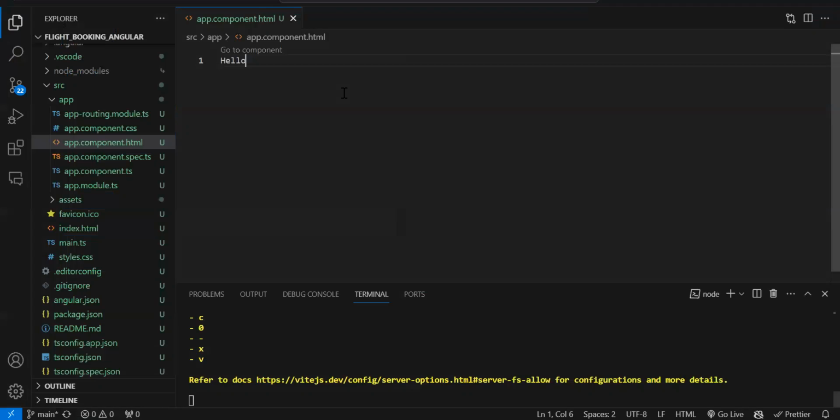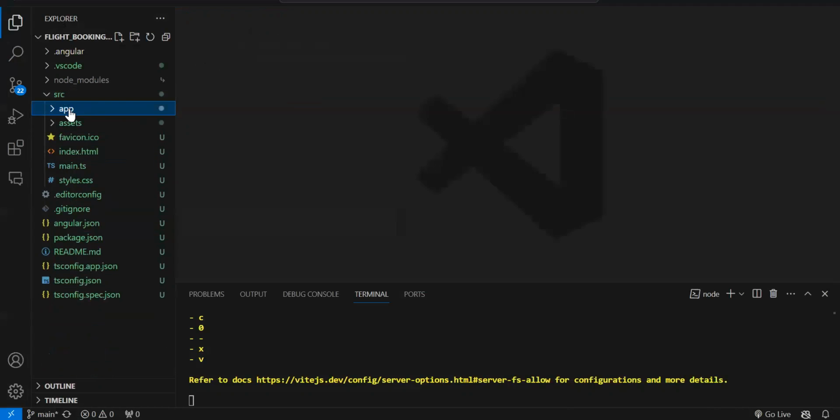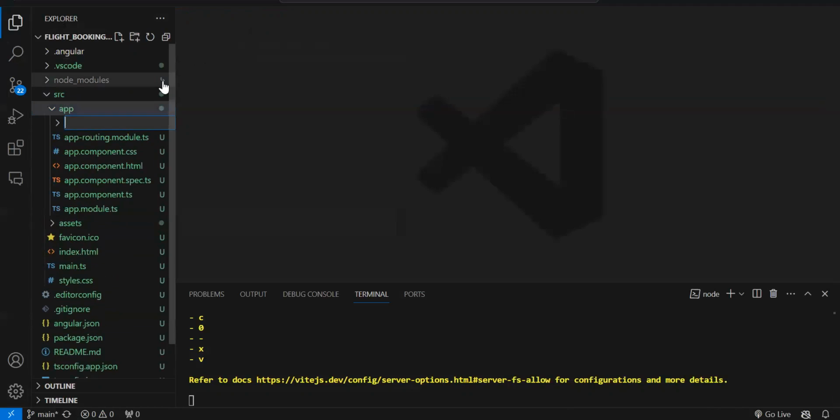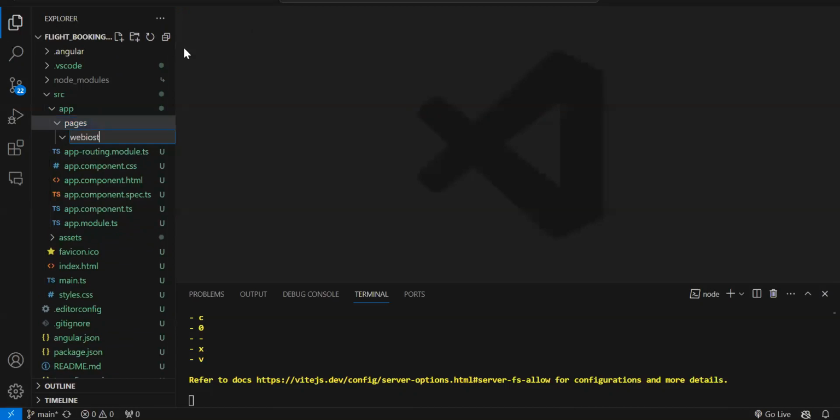Now let's get started. Let me just close this. Now in the app folder, I will create a folder for website. Before that, let's create a pages folder, and in the pages folder, we will create website.